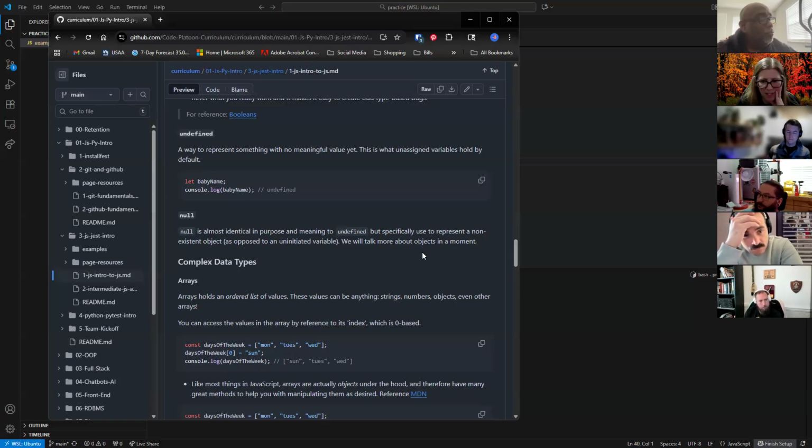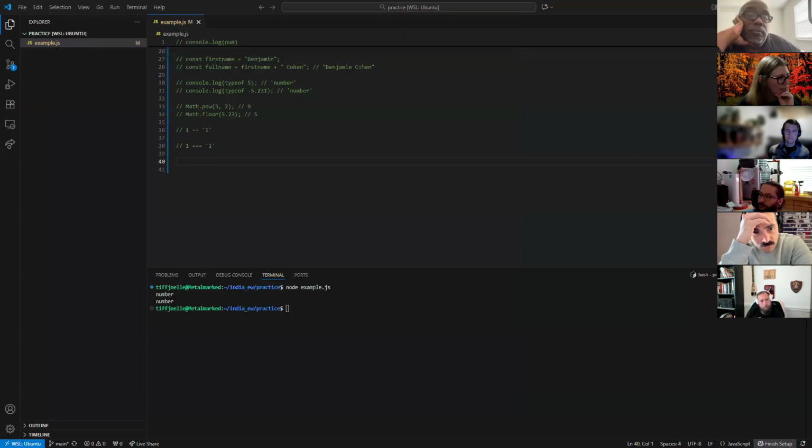We're going to talk about that in a second with objects, but null is a little bit more complex. It still does the same thing where there's no value there, but it's representing an object instead. Okay, moving on to data types.